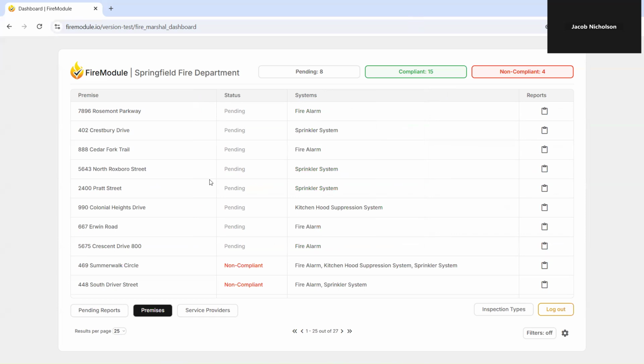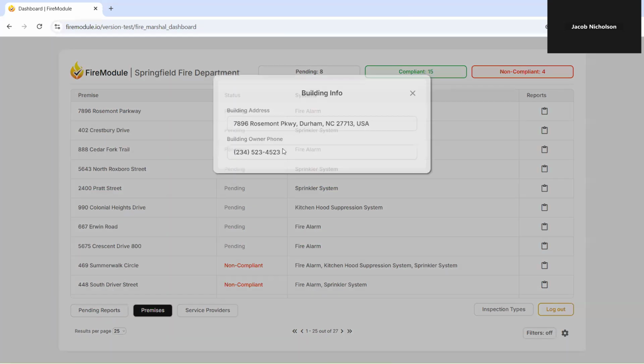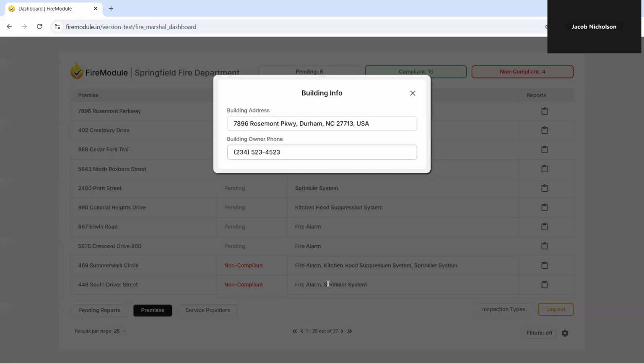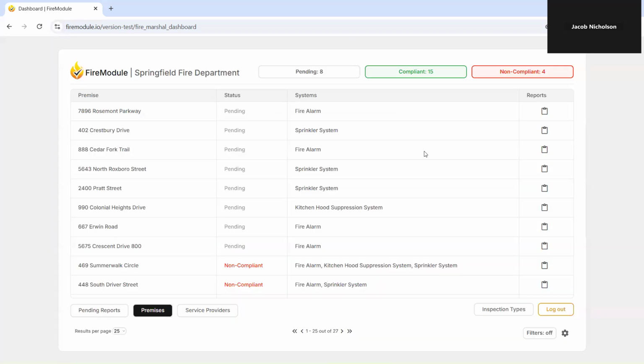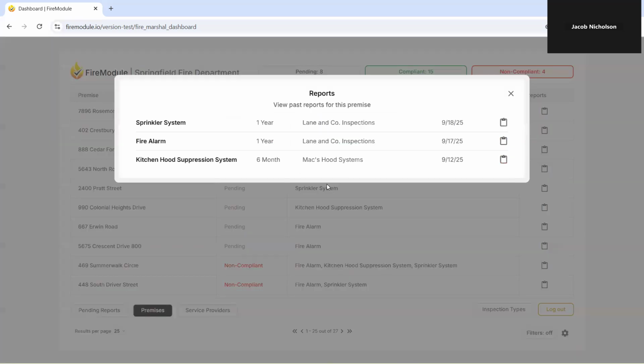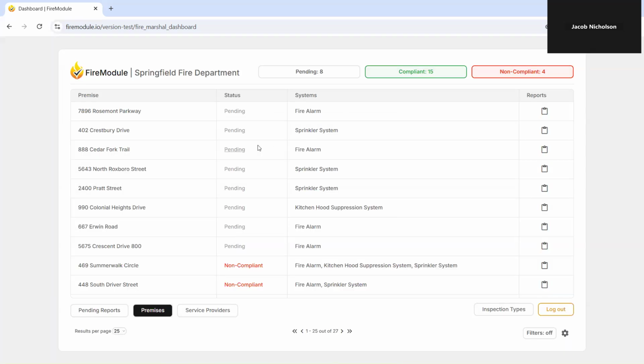So the premise tab is basically an overview of all of the commercial buildings in your jurisdiction. Like the last tab, it'll give you the shorthand of the premise. If you click on it, it'll give you the longhand as well as the building owner's phone. It'll tell you the kind of systems that we're tracking at that particular premise. You can view any reports that have been submitted to that premise in the past. But the most interesting column is this status column right here.